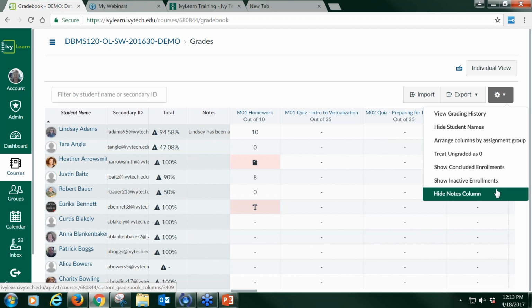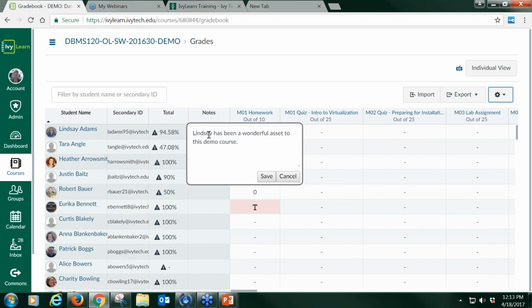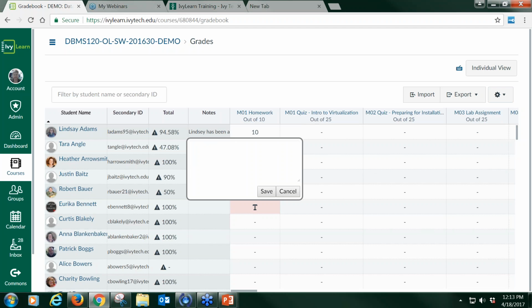You can also create a notes column. Okay, so there's a notes column that is here. If I click on it, for example, I have said Lindsay has been a wonderful asset to this demo course, and she has. Poor Lindsay, by default, with the last name Adams, her name comes up quite frequently. She is actually part of our super user group and is a faculty member who helps faculty across the state learn how to use the IvyLearn platform. So she's been really wonderful. If you know Lindsay, tell her thank you. So I've created a note for her, and then I can click Save or Cancel.